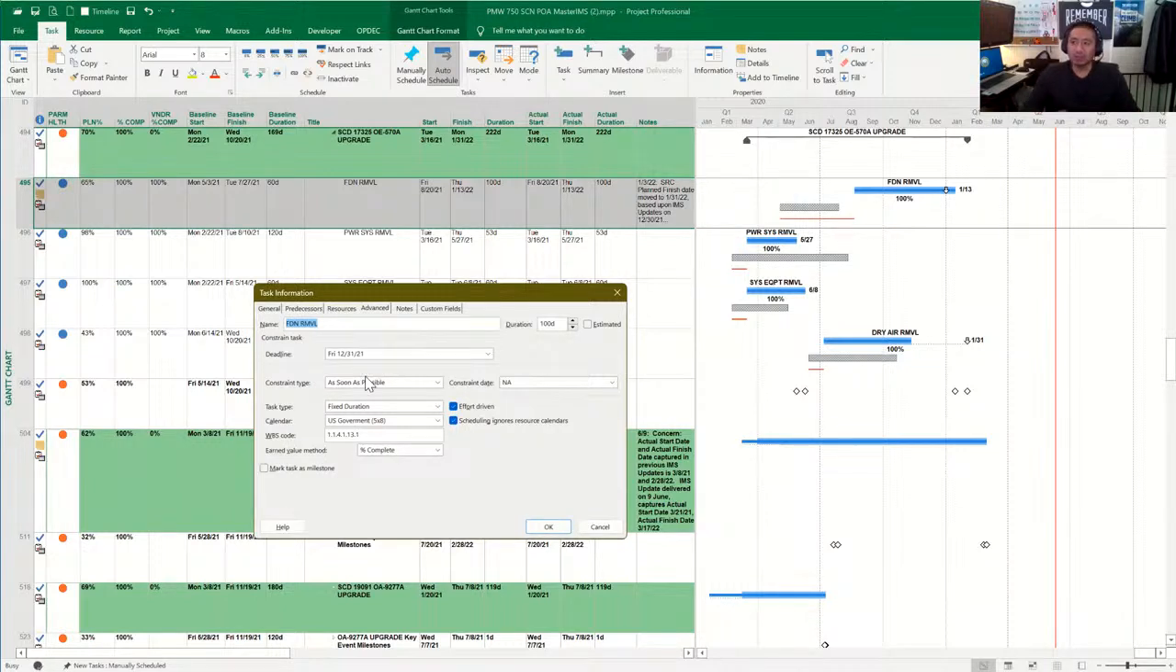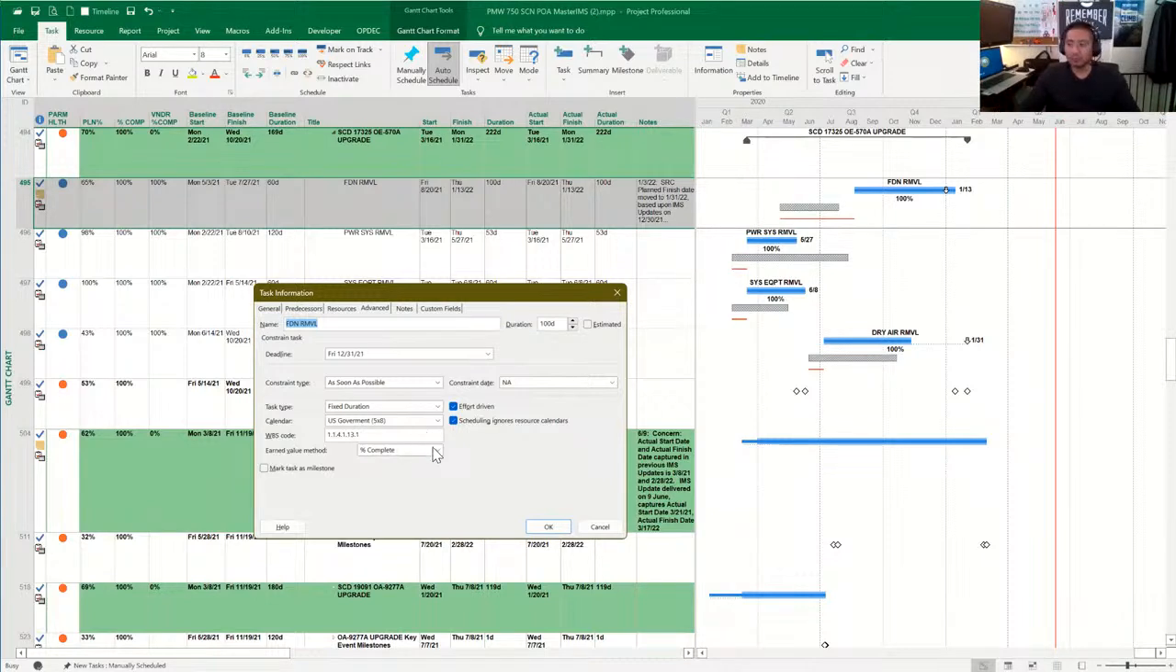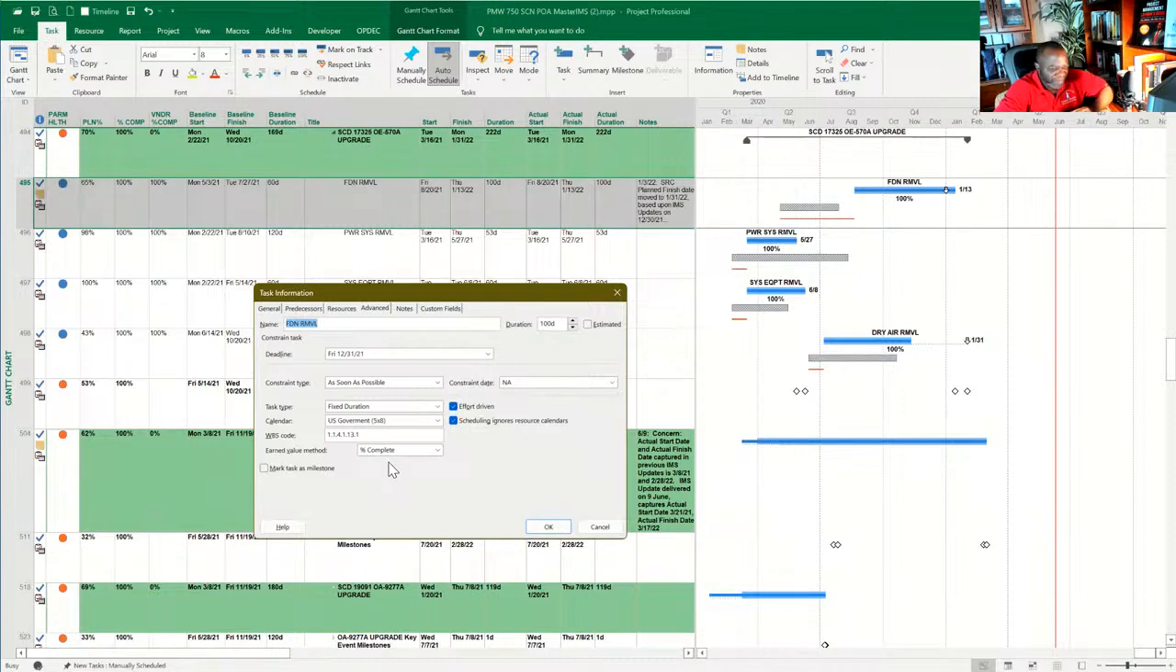By using a deadline, you're able to keep away from the constraint types or constraint dates. And the most common constraint type we use in my line of work is as soon as possible, meaning each dependency is dependent upon each other. It's linear. So if task A is going to be completed, task B has to wait on task A. So it's more of that type of environment. And fixed duration, government, meaning 5 days a week, 8 hours a day. The WBS and percent complete.